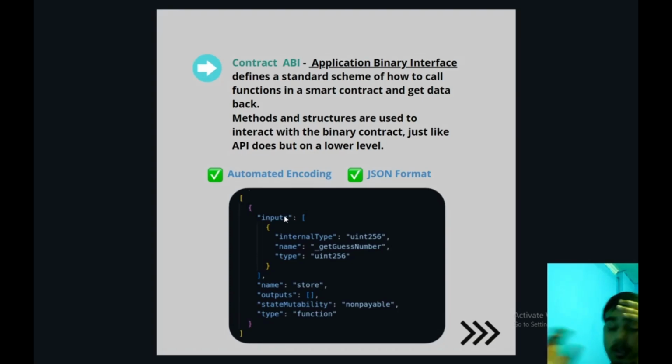Let's say you may have heard of a contract. Everything which is written on a blockchain is termed a smart contract, and basically this is in JSON format. It returns the inputs. We have an input of uint256, a name. These are the data types, which I will touch upon later in the video.